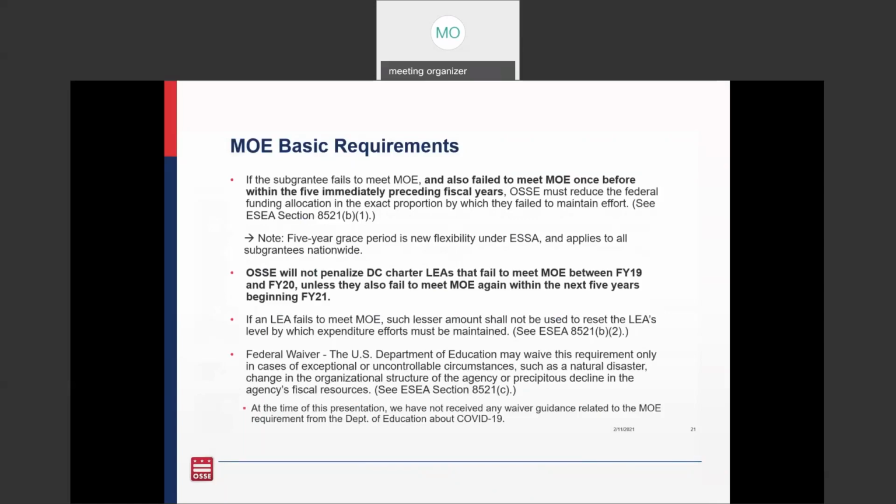So as I said, no LEAs failed MOE last year. So if an LEA did fail MOE this year, that would be like the first time that you failed. So you would need to fail again over the next 5 years in order to trigger that reduction in your federal funding.